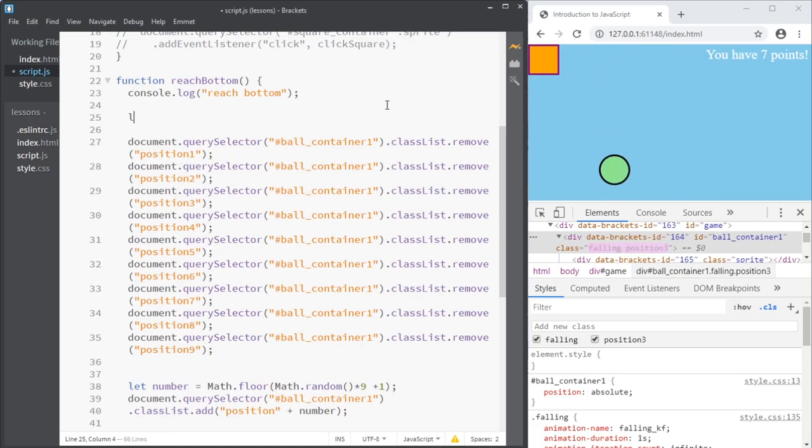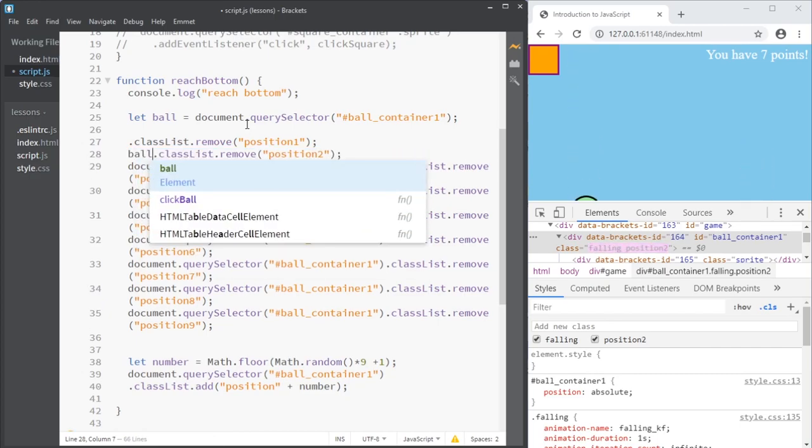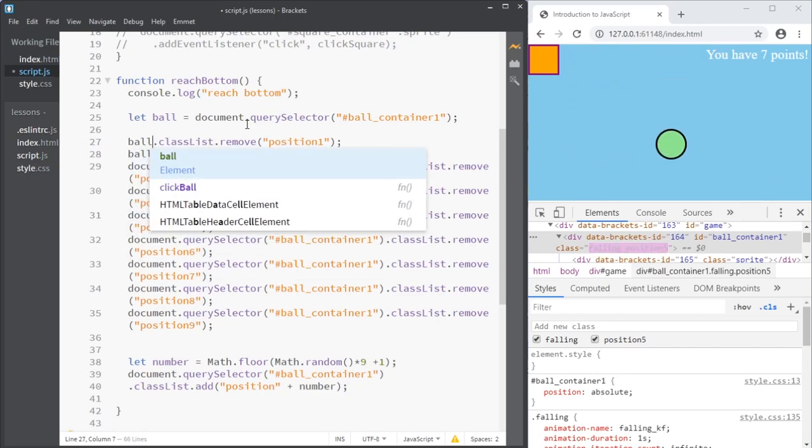So we could create a variable, let ball be equal to, and then take all of this part before the class list. And here, this is our ball query selector. And since it's going to be the same for every line, then we can just replace document query selector ball container 1. Since we can always replace a variable with its content, we can also do the other thing. We can always have, when we have some content here that is the same as a variable, we could just use the variable name. And the same here.